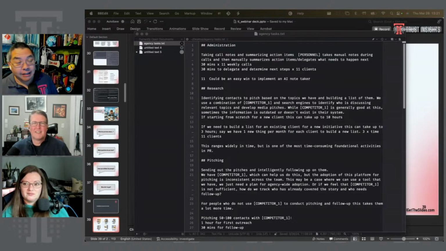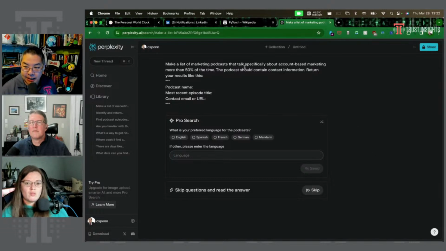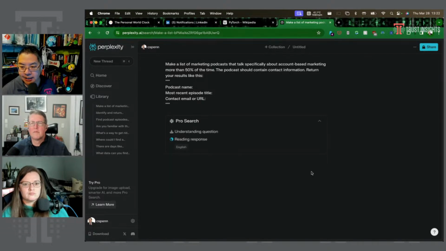There are a lot of different generative AI tools out there. We are familiar, of course, with ChatGPT, etc. But one that is ideally suited for this particular use case is a tool called Perplexity. Perplexity is an AI-based search engine. Let me show you an example. I said, make a list of marketing podcasts that talk specifically about account-based marketing more than 50% of the time. The podcast should contain contact information. Return your results like this: podcast name, most recent episode title, contact email or URL. I want the podcast in English.